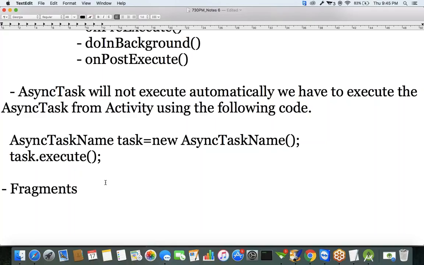Okay. Because the time is also not sufficient to discuss that one. So tomorrow, fresh, we'll discuss the fragments concept. Then after completion of fragments, we'll start the Android media package. Okay. Yes, Ashwin, tell me. What is the doubt?